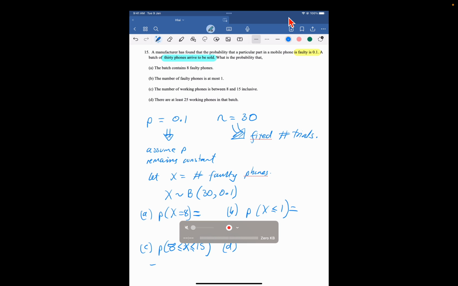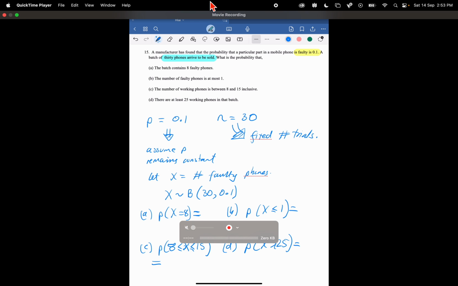That's good. And finally, again, another careful reading of the question. There are at least. So the least amount is 25. So we want 25 or higher. So let's put that in. Probability x is greater than or equal to 25 equals. Right, now we've defined our model, we've defined our variable. It's very easy now to go and switch out to technology.